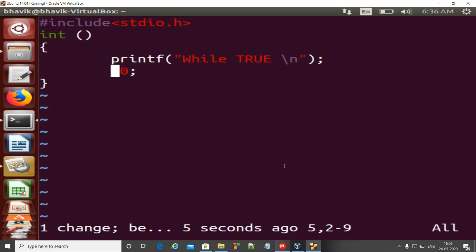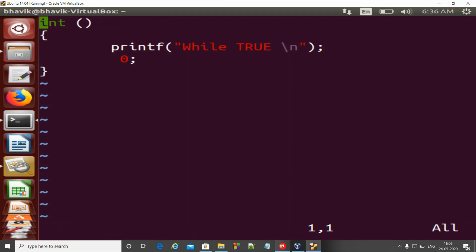Next, suppose you want to delete a particular line. It is very simple. You can place your cursor anywhere on that line. Suppose I want to delete the header we have included, hashtag include stdio.h. I need to place the cursor anywhere on that line and just do escape and dd. So it deleted the header that we had included.